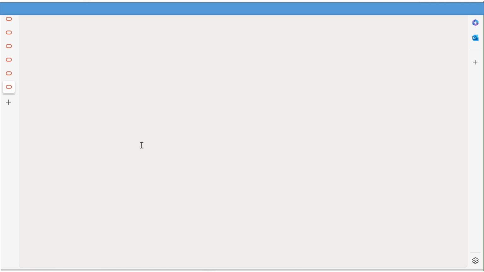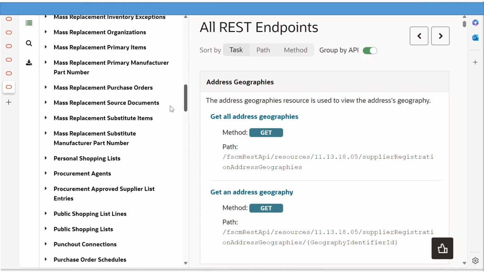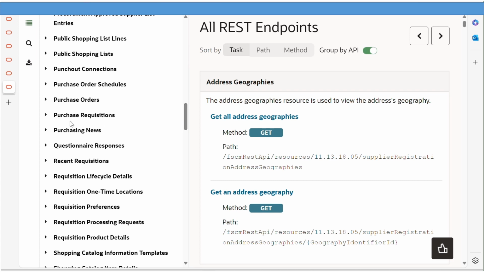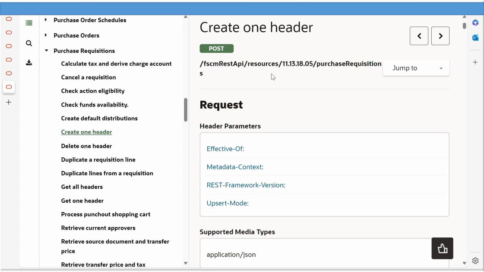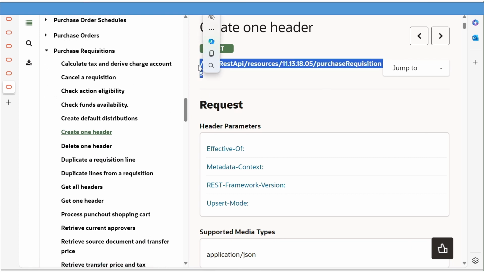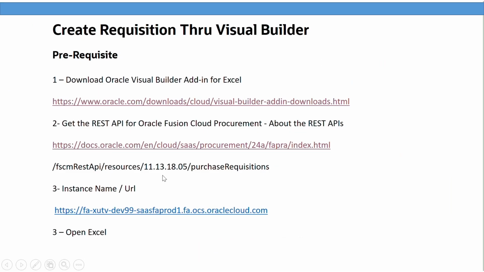So now we'll talk about the REST API. Let's click on the REST API. All endpoints, REST endpoints. Scroll down, search for purchase requisition. Click on this one and create one header. Copy this path, and then you are good to go to create your Excel sheet to upload the requisition.